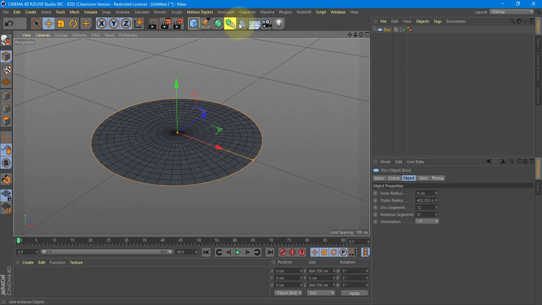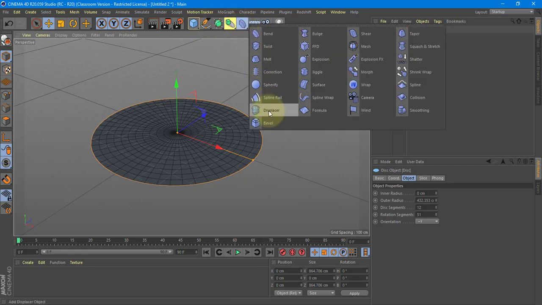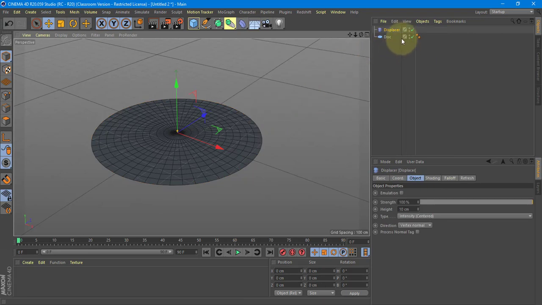So under this deformer, there's a displacer. If I click on that, it's a purple icon. Purple icon means that it goes under it. Okay, the green ones would be on top and it would go inside.